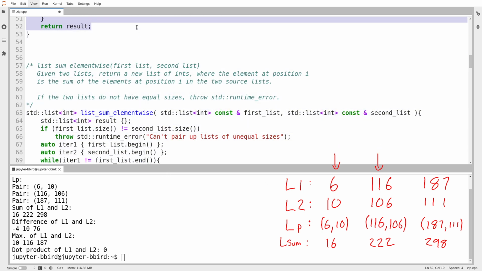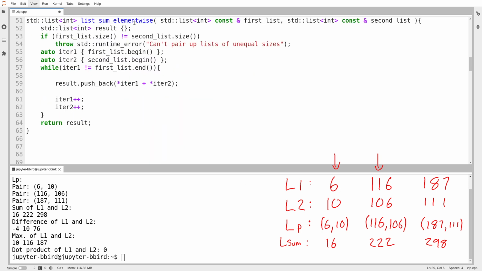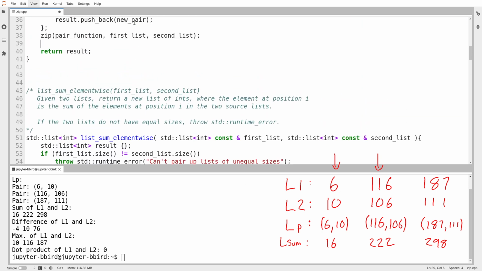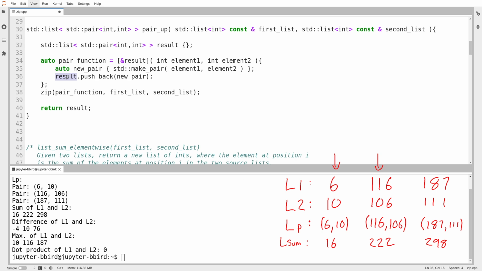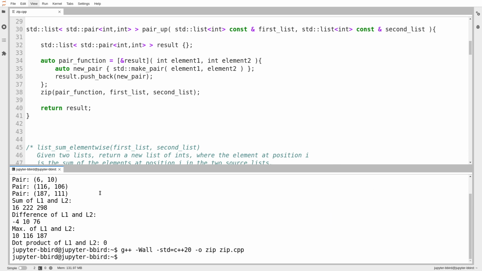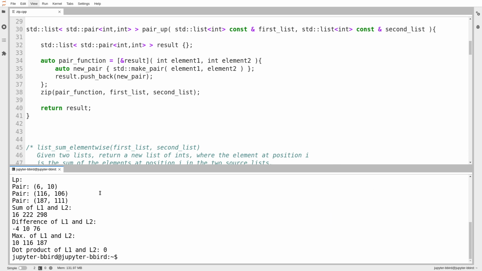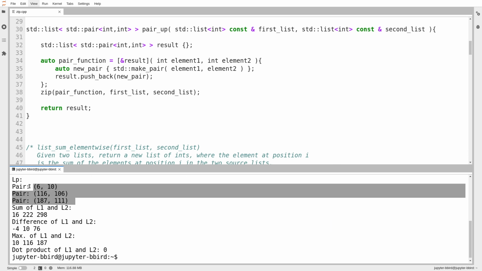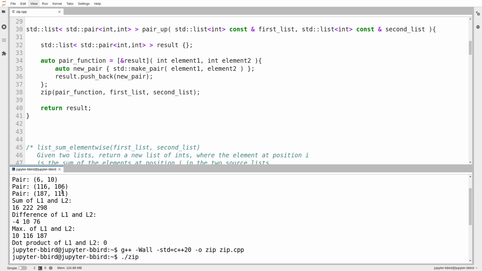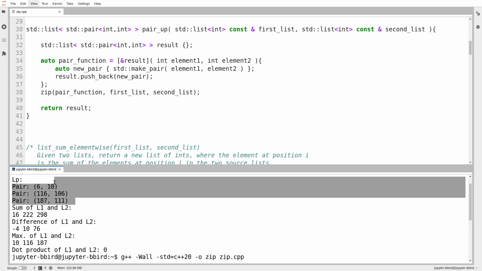I then remove all of this logic here, all of that loop, and I just return the result. Because by the time the zip function is done, my result vector will have all of the pairs I expect. Let's just try running it as it is. And then I'm going to get rid of my diagram because we already know what to expect. And sure enough, there are my three pairs, 610, 116, 106, and 187, 111, just like I had before.